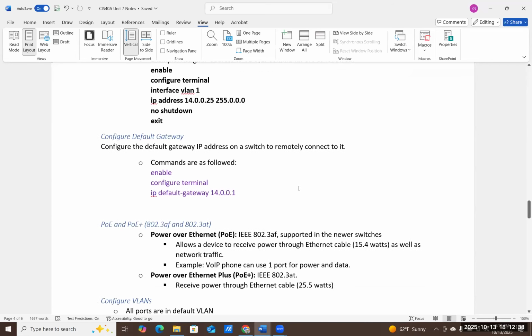Okay, so how do I configure a default gateway on my router? Not all routers are default gateway. Most of the routers are configured as default gateway. So it's really simple. You would do enable, config terminal to get into the configuration, and then you type IP default gateway and the IP address for it. Again, like I said, usually router or default gateway is a .1 at the end for the host.